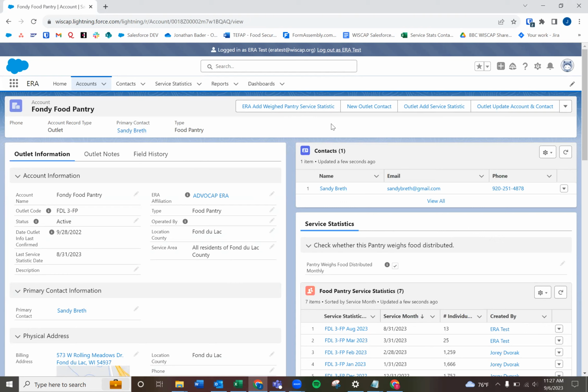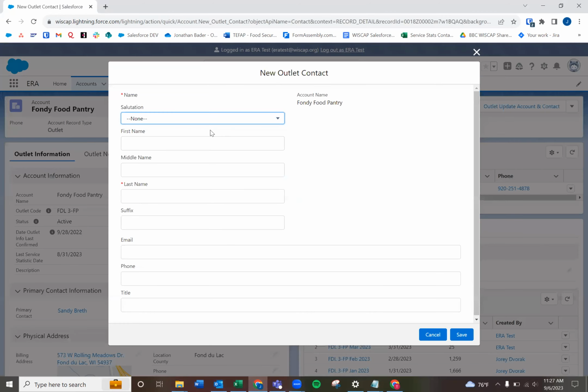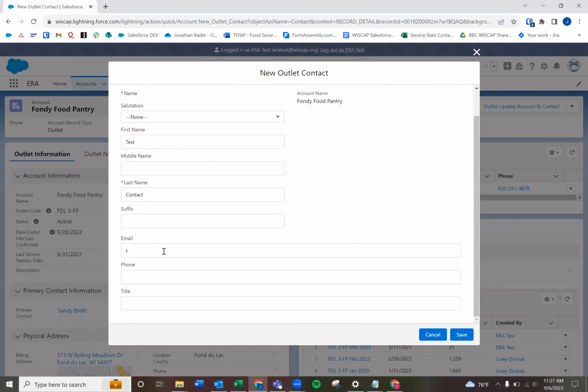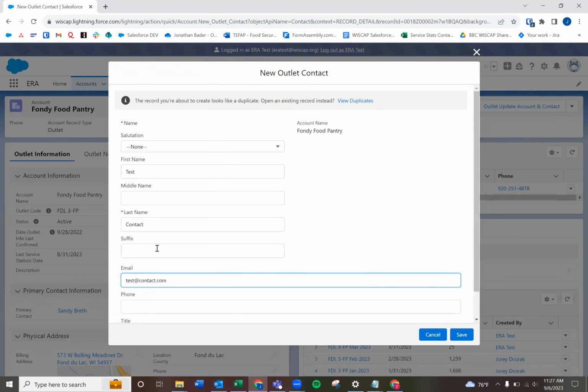The first way would be to use this new outlet contact button up at the top. So you can click this. The only required field is the last name, but let's say we will enter in test. We'll give them their last name as contact. We will put in their email as test@contact.com.